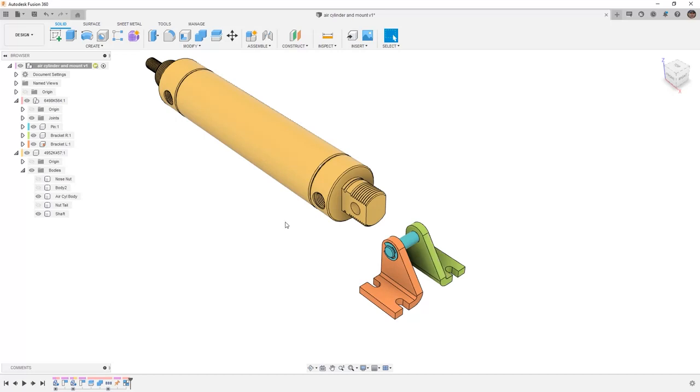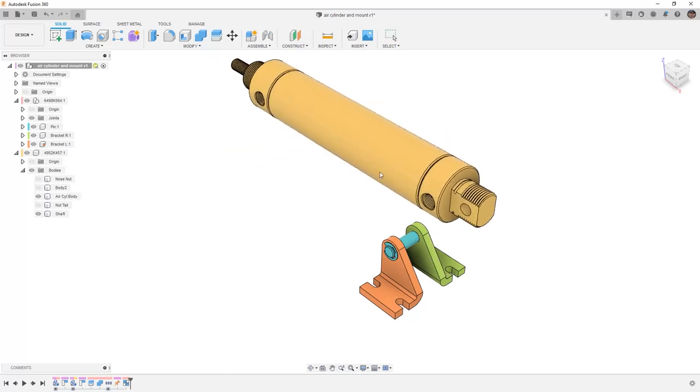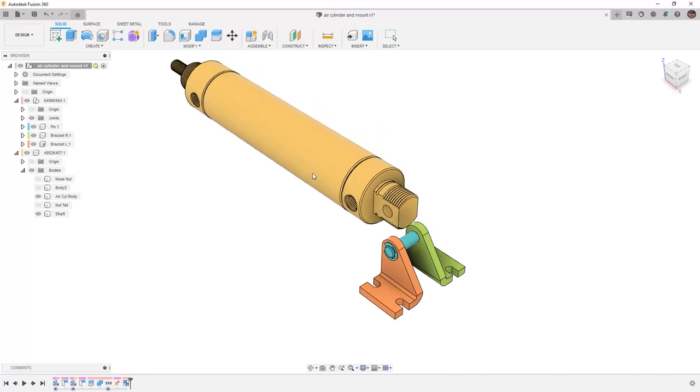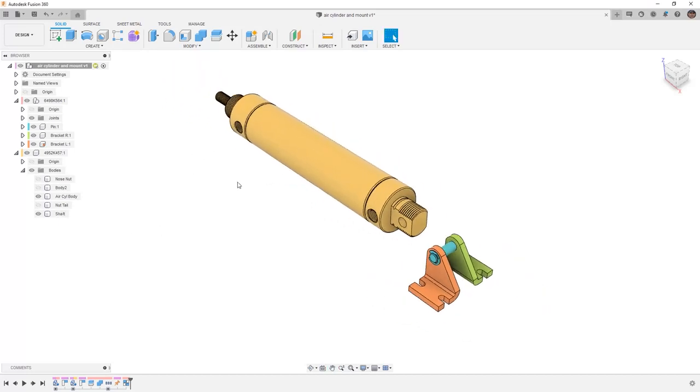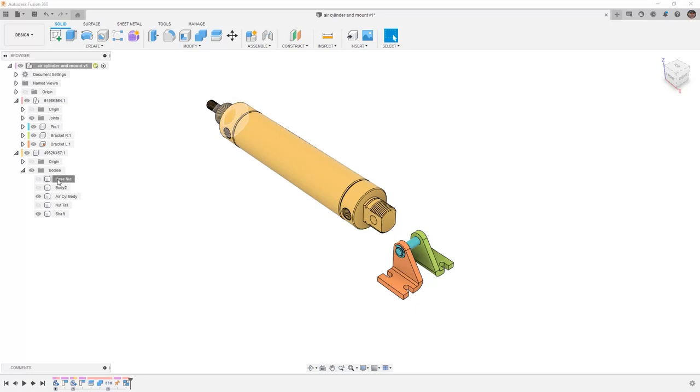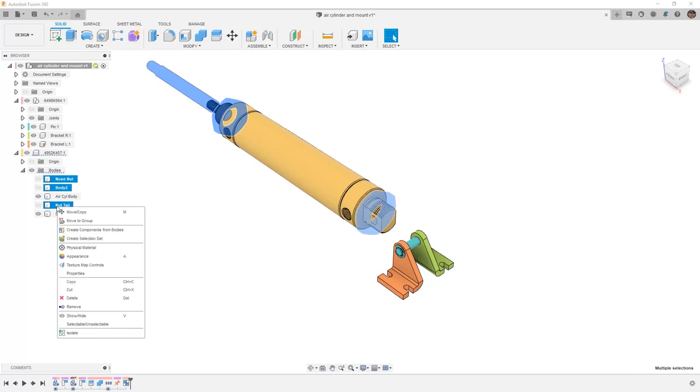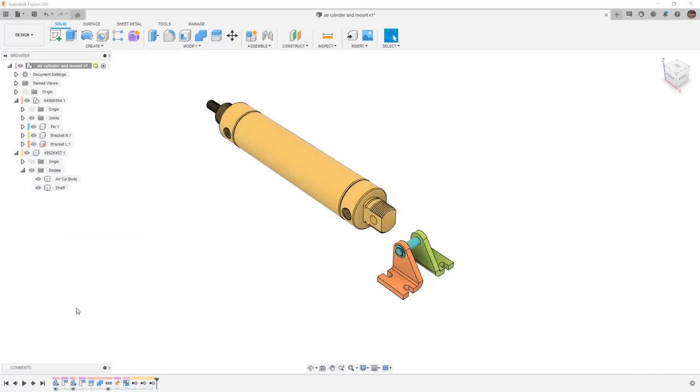The next thing I need to do is figure out how to create those joints inside of the air cylinder. But remember, the air cylinder is comprised of multiple bodies. There's a nose nut, body 2, air cylinder body, the nut at the tail, and the shaft. Because we don't need all of these bodies, we're going to first select, by holding down the Control or Command key, the nose nut, body 2, and nut tail. We're going to right-click and remove them.